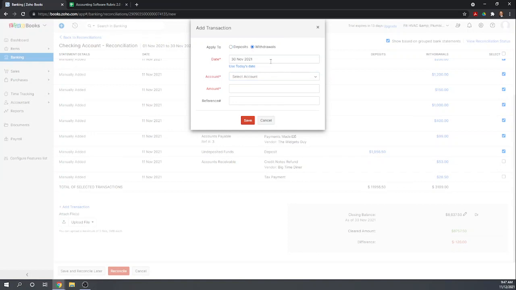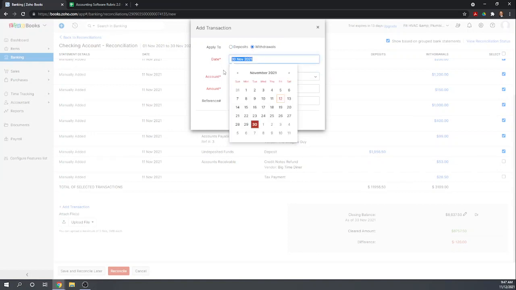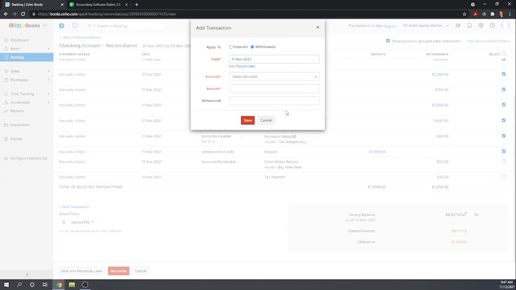Okay, it's going to be a withdrawal. We'll say it's going to be on the 11th. Do we have an insurance expense? It doesn't really matter. I'm just going to book it to other expenses. The amount was $100. Okay, click Save.